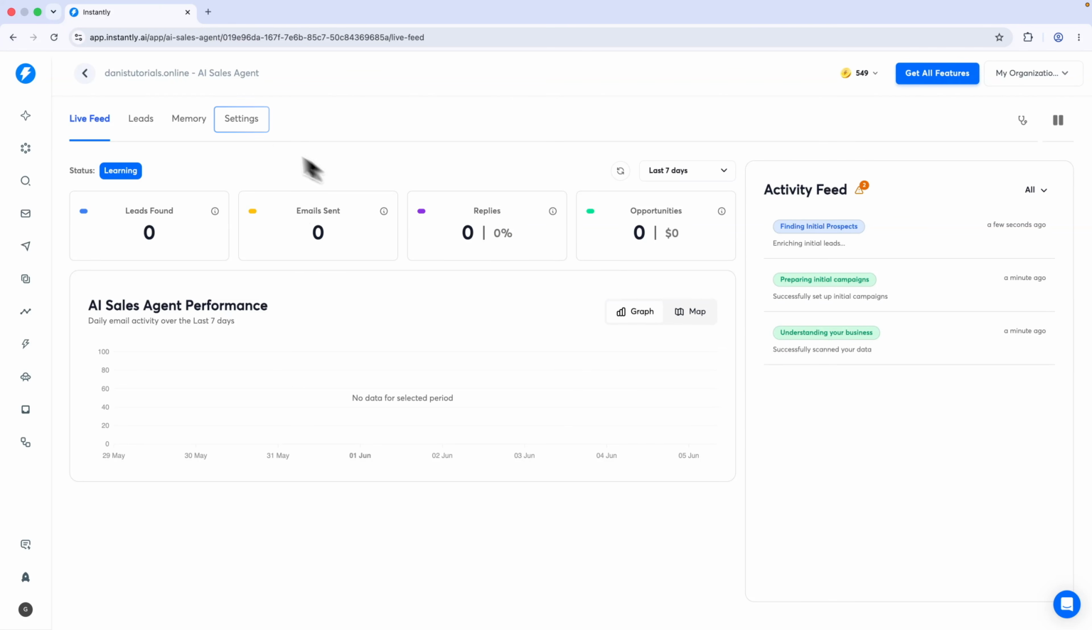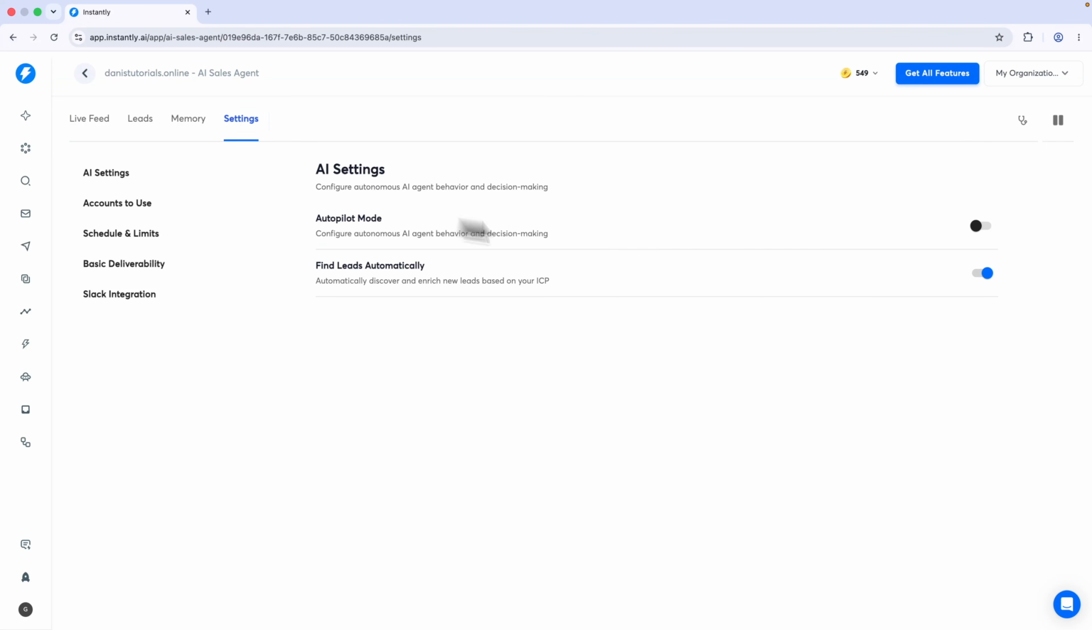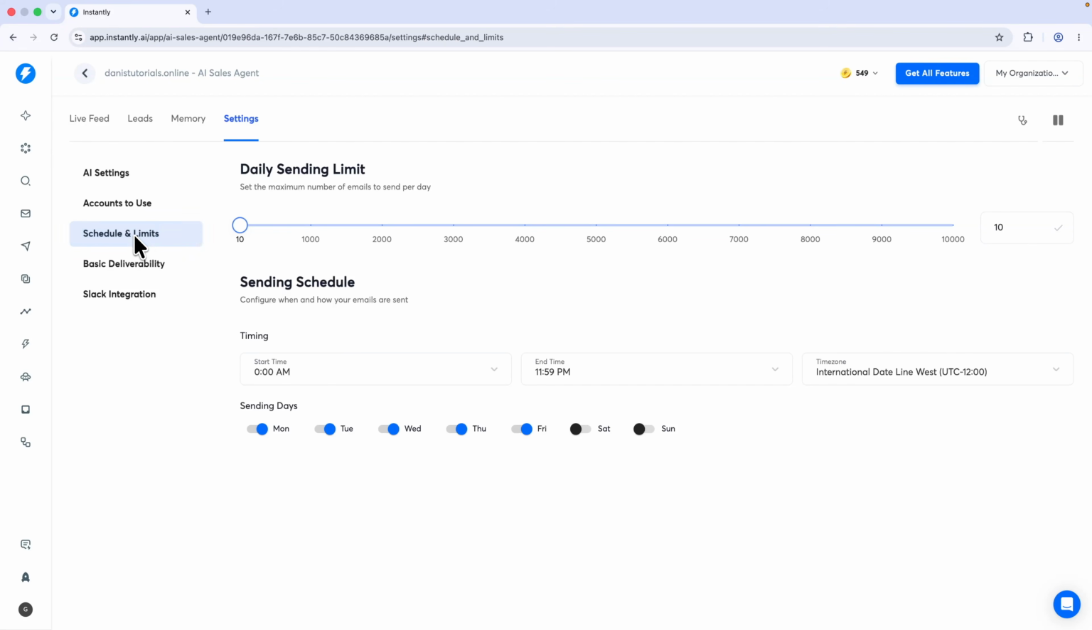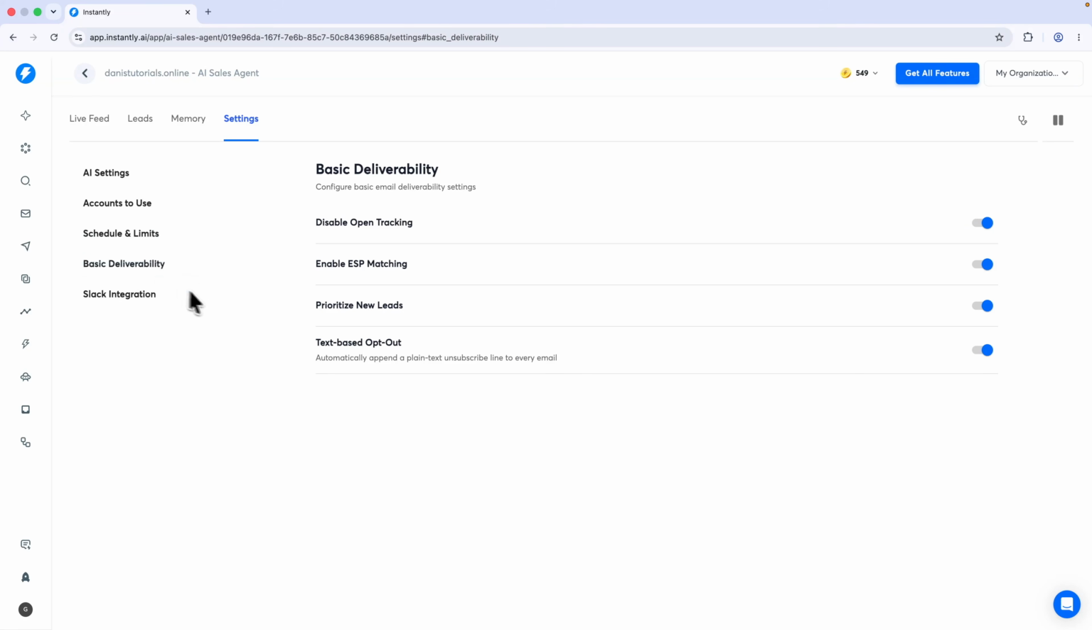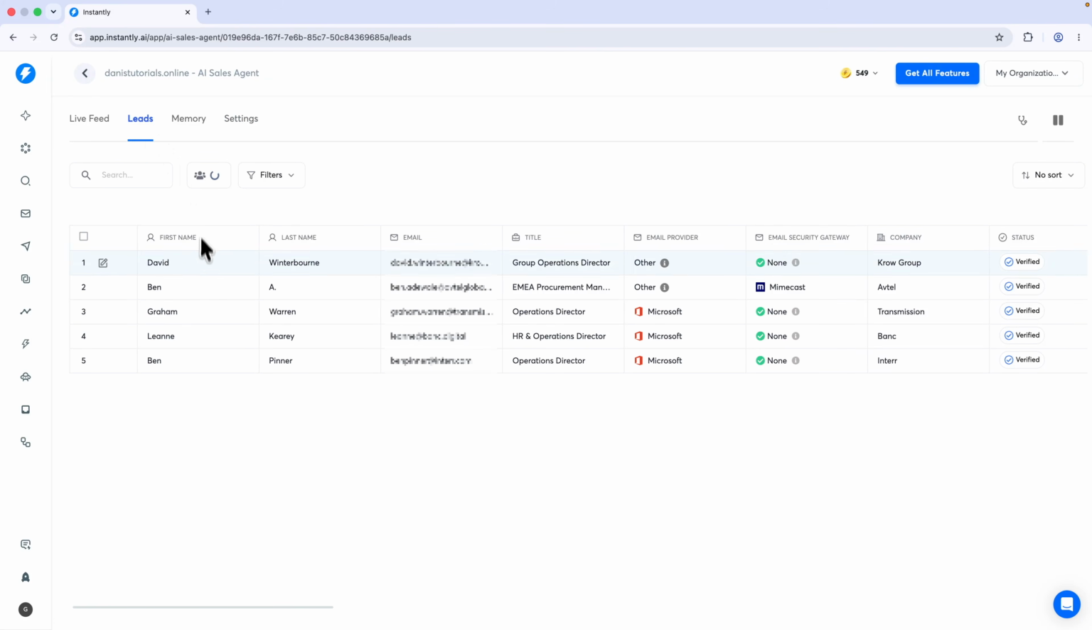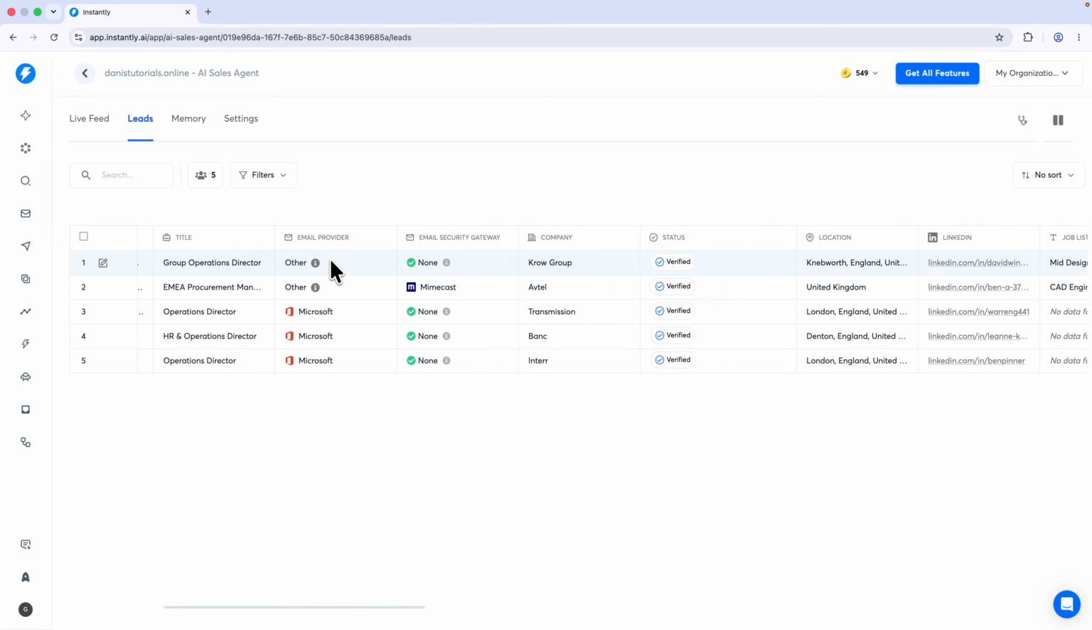Now you can customize the agent by going to settings, and then you can choose autopilot mode or not, finding leads automatically or not. You can choose which accounts it can use, the schedule and limits, basic deliverability here, and you can integrate with Slack to send yourself daily reports. Then in leads, you can find the leads it's found. So it's already found 5 people right here that match my ICP.